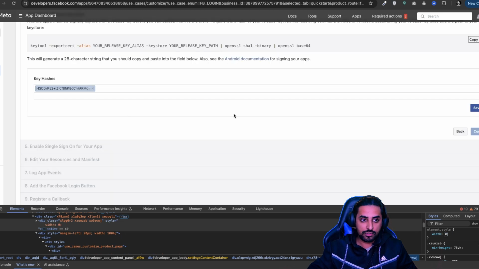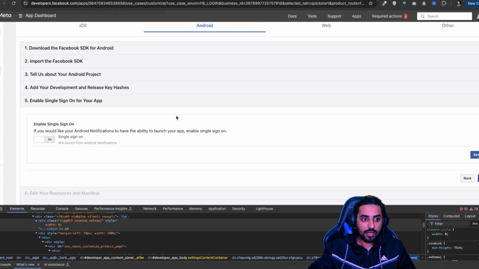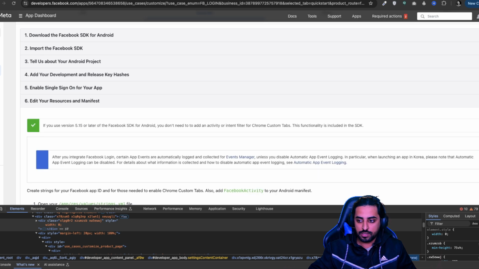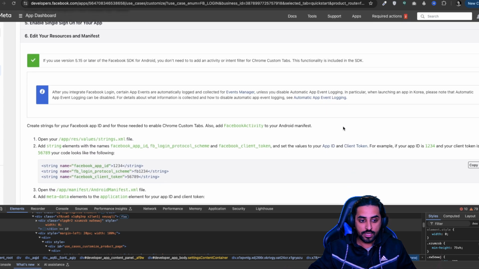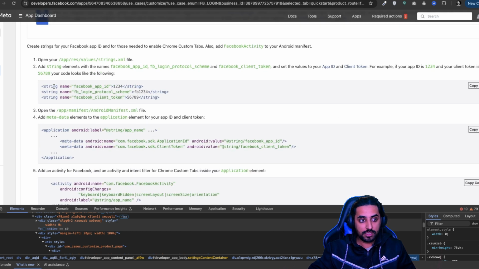Once you set it to 0, you will see this button, click on the save, and once that is saved you can just click continue, and then after that it will ask you for this. You can just click next without doing anything. Now this is important, right? These are the values that you need. First you need to copy these three values. This is basically app ID and the client token. These are the two important things.